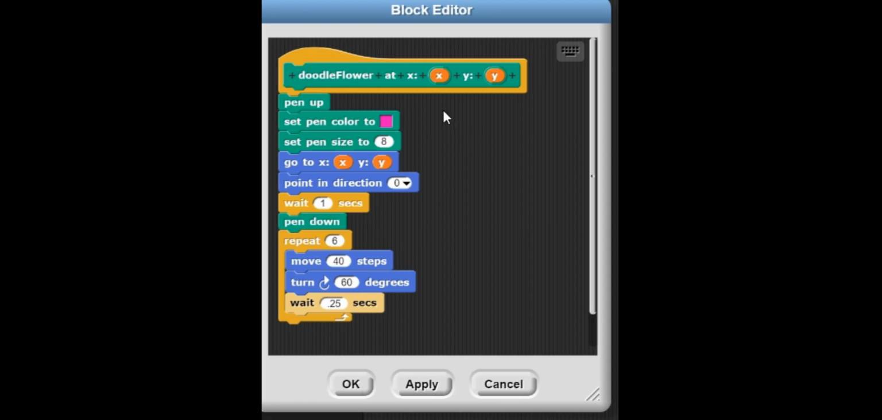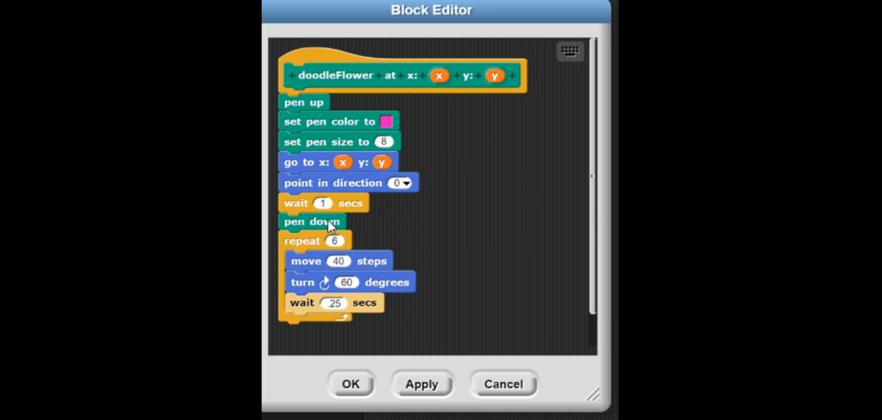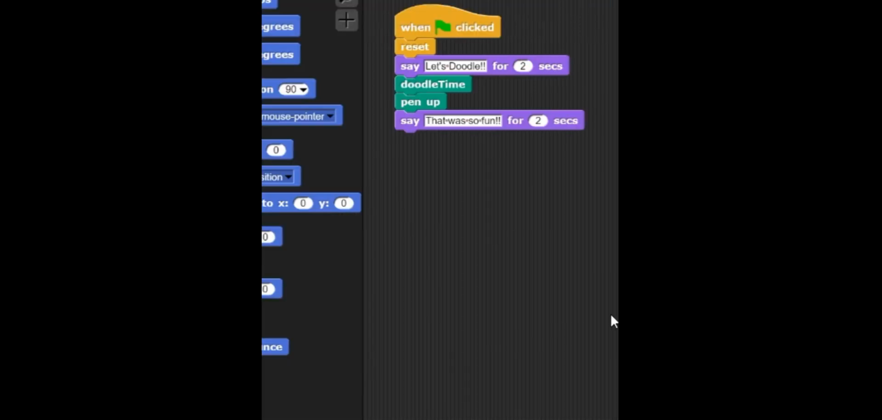Doodle flower first takes in an X and a Y parameter. It then pens up, which means that it gets rid of any color, and then it sets the pen color to pinky, sets the pen size to 8, goes to the coordinate, points in direction of right, or up, I think, yeah, that's up. Waits 1 second, puts the pen down, and then draws the flower. Okay, that makes sense? Cool.